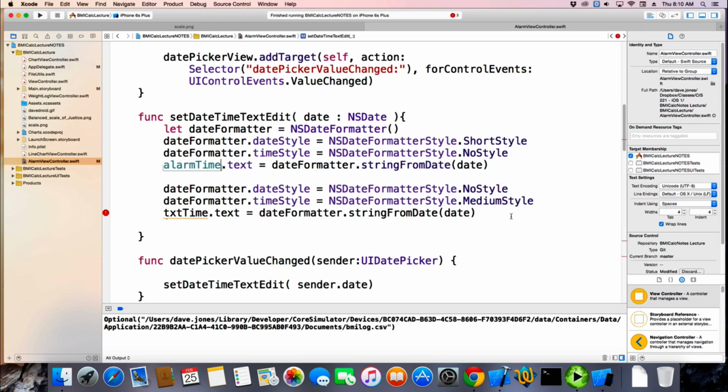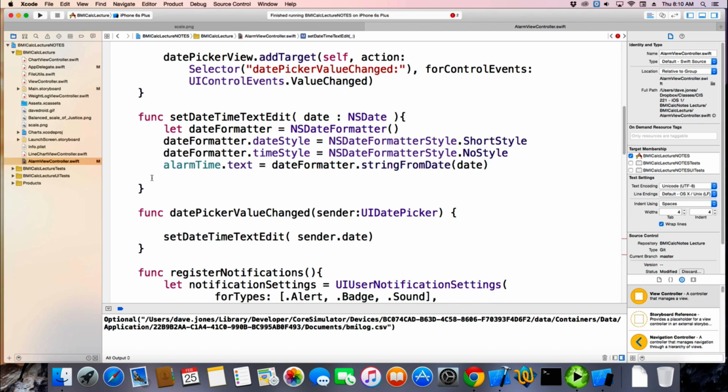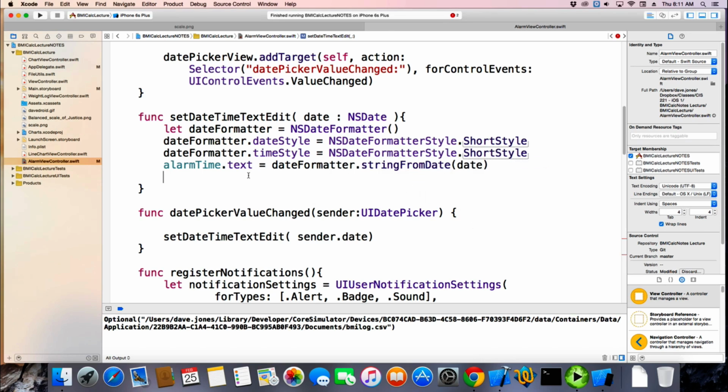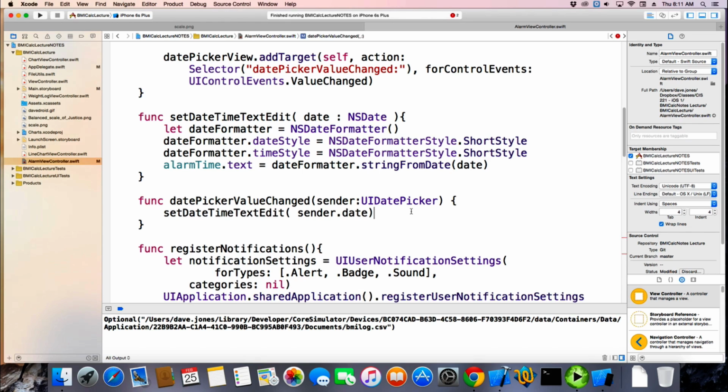And I don't have 2 separate fields, so that's all that's going to do. But I want the time as well. So I'm going to say short style. All right, so that is part of it.